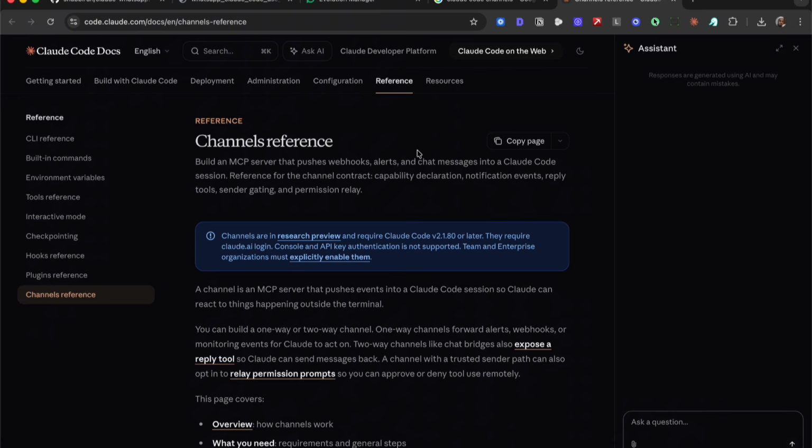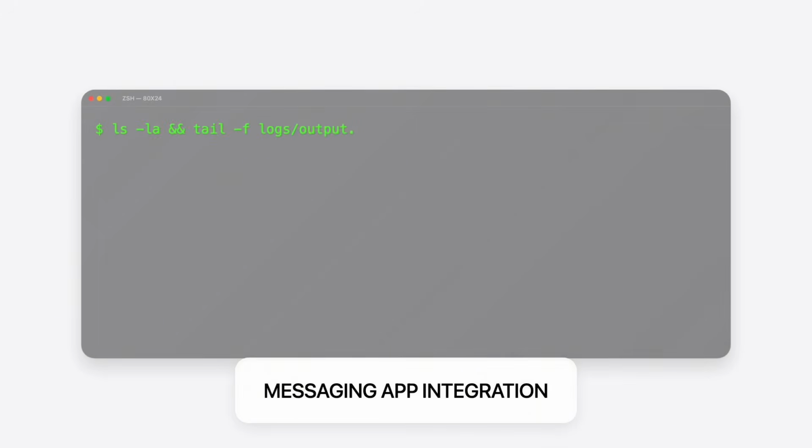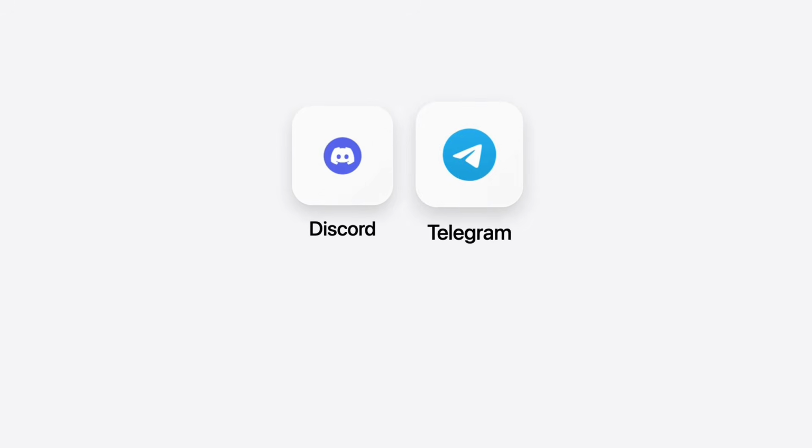Claude Code has a feature called channels. It lets you talk to a running terminal session from an external messaging app. Discord and Telegram are out of the box, but most people don't run their business on Discord.